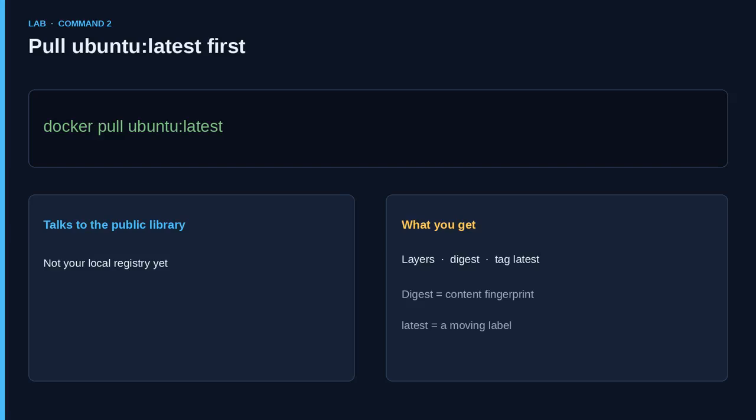Next, you need something to put in that warehouse. Pull a well-known public image. docker pull ubuntu:latest. That talks to the public library, not to your local registry yet. You will see layers download or a note that they already exist, plus a digest. The digest is a content fingerprint. The tag latest is just a moving label. After this command, ubuntu:latest sits on your machine, ready to be retagged toward localhost:5000.